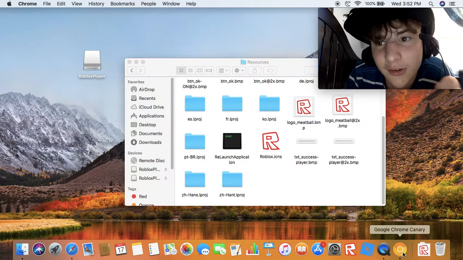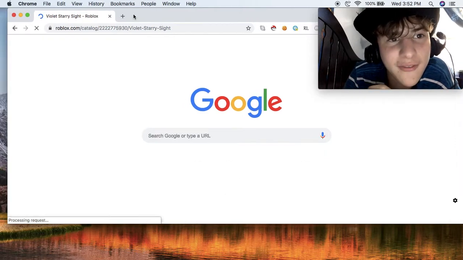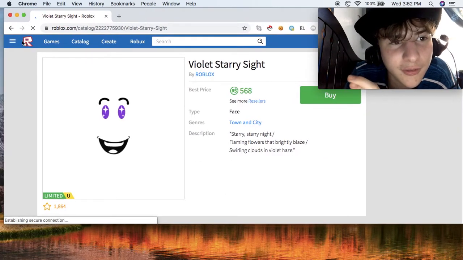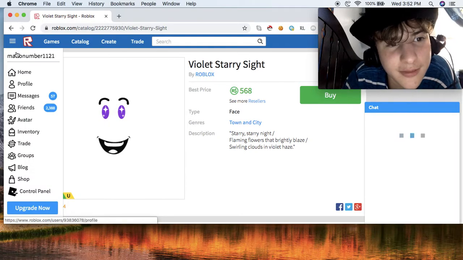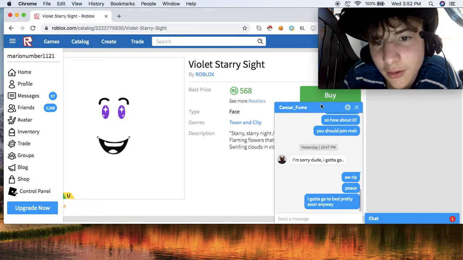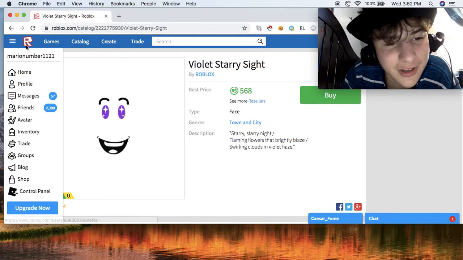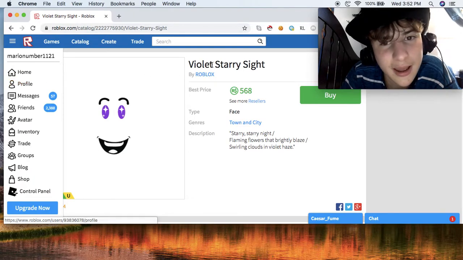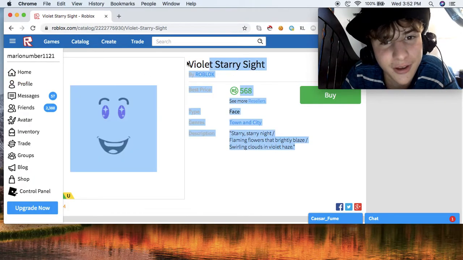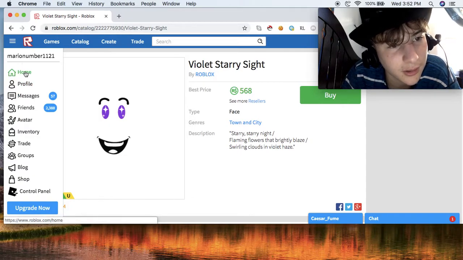So to test this out, let's open up a Roblox game. If you have the extension for the old Roblox logo and you have the old logo on the Roblox launcher, hold on, I'm going to get out of those chat messages. I don't want you guys watching whatever I have, and I actually traded off my Violet Starry Sight. RIP.